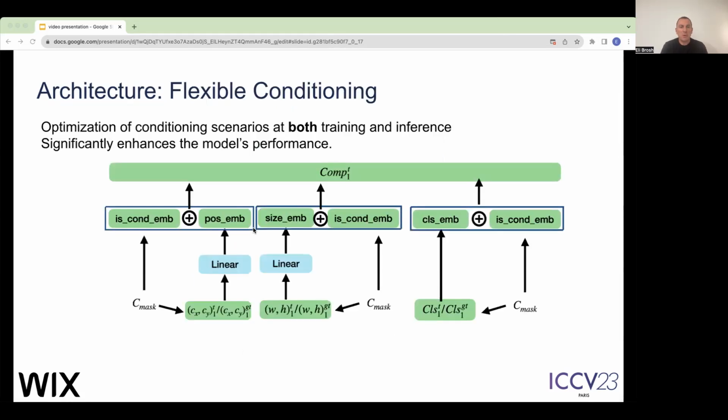The embedding of a component is the concatenation of the embeddings of the position, of the size, and the class. In each of these sub-embeddings, we include a conditioning mask, which allows us to explicitly inform the model which attributes are generated from the diffusion process or from the conditioning information. This allows us to optimize the conditioning scenarios not only during inference, but also during training. This really enhances the performance of the model.